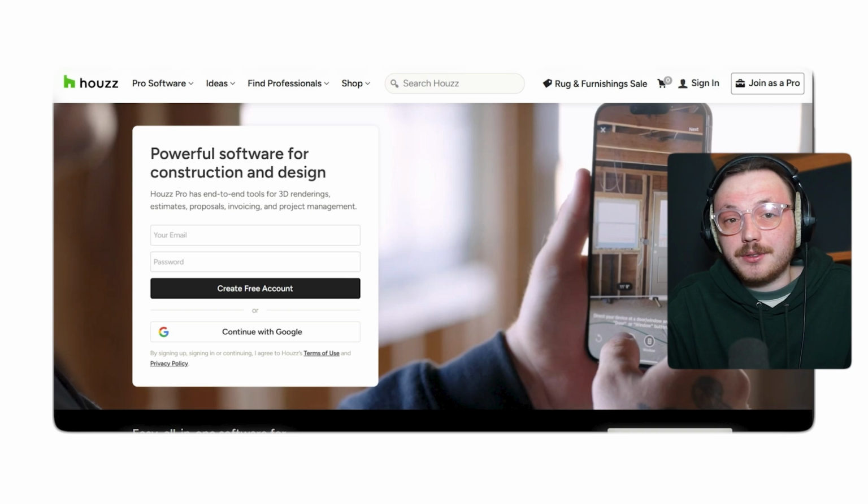To sign up for an account on Houzz, simply go to houzz.com in your web browser. You'll be directed straight to the official Houzz website. On the current page, you can see this registration form. Now, you can create your account by entering your email or simply use your Google account. You can make your own choice. However, for now, just to make the process easier, I'm going to create an account using the Google account. Click on the Google account.